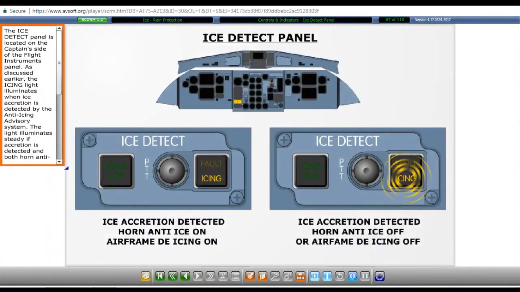The ice detect panel is located on the captain's side of the flight instruments panel. As discussed earlier, the icing light illuminates when ice accretion is detected by the anti-icing advisory system. The light illuminates steady if accretion is detected, and both horn anti-icing and airframe de-icing are selected on. If either horn anti-icing or airframe de-icing is off, the icing light will flash.